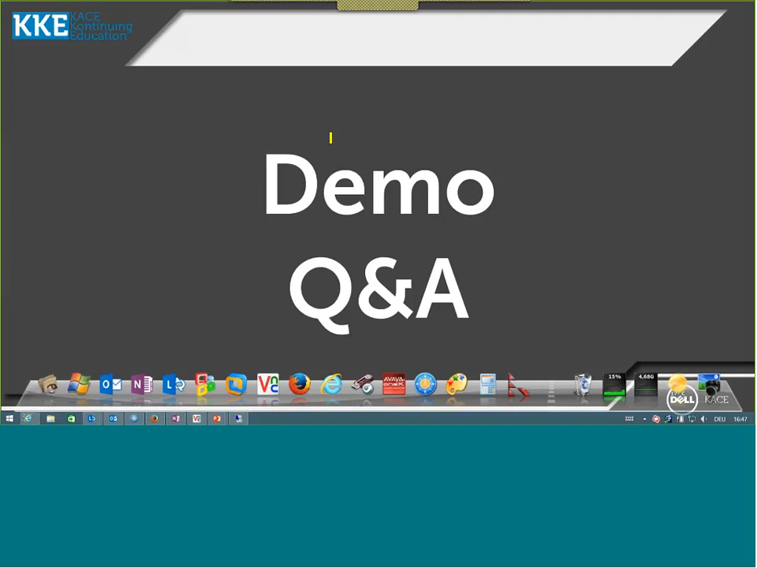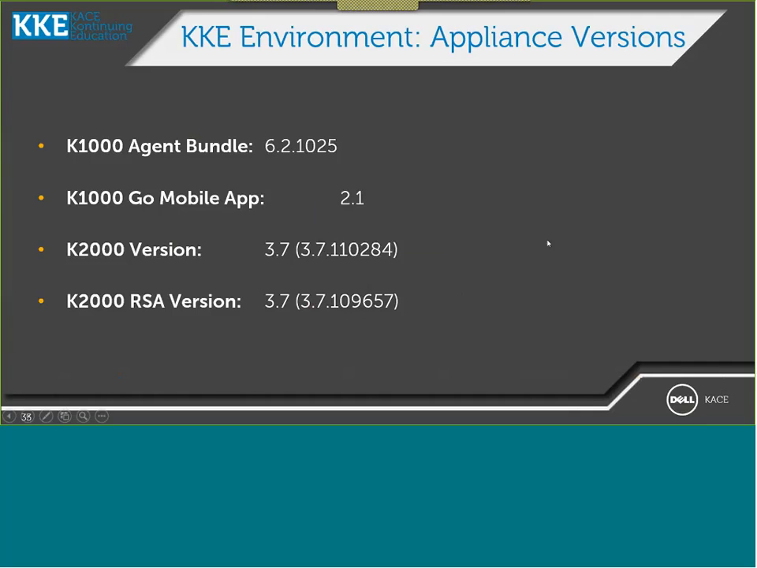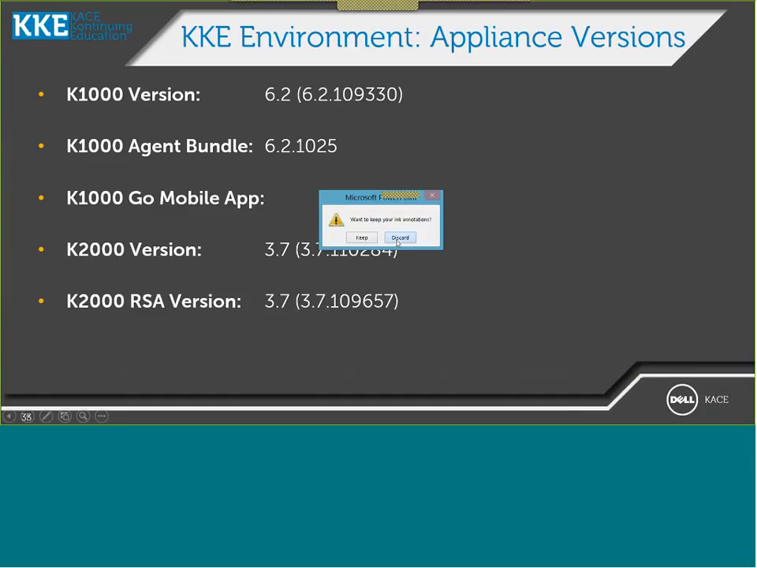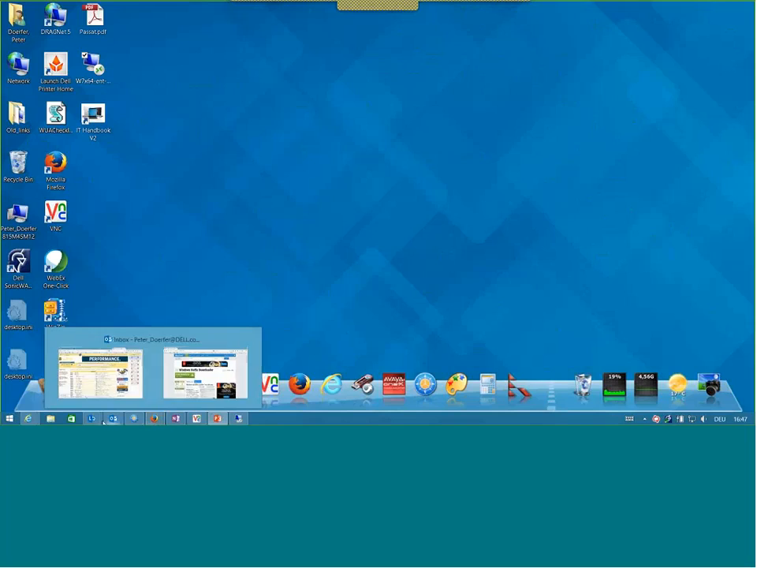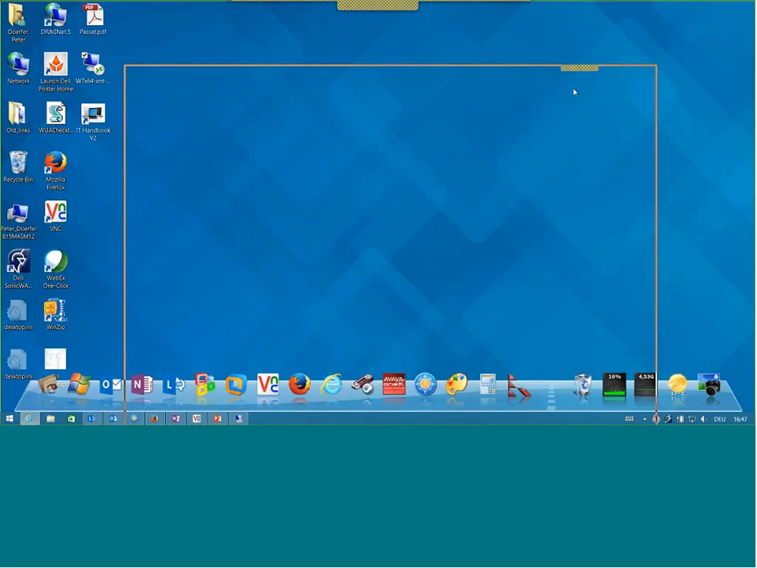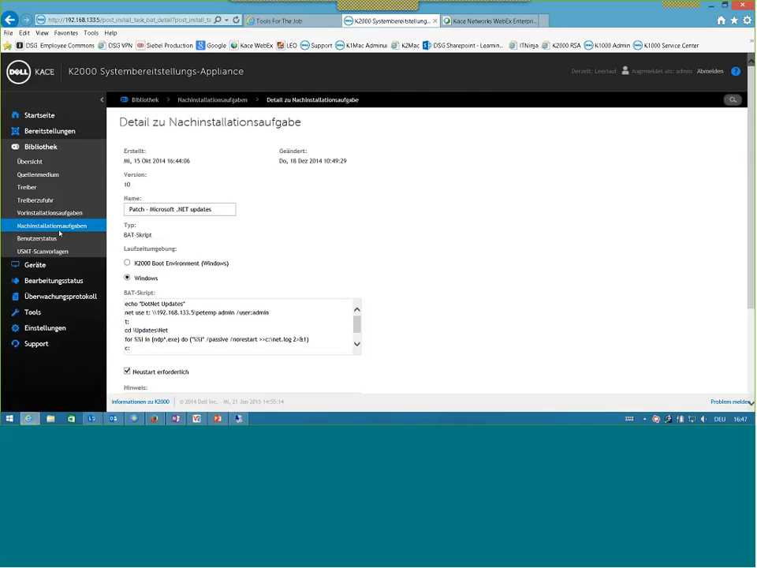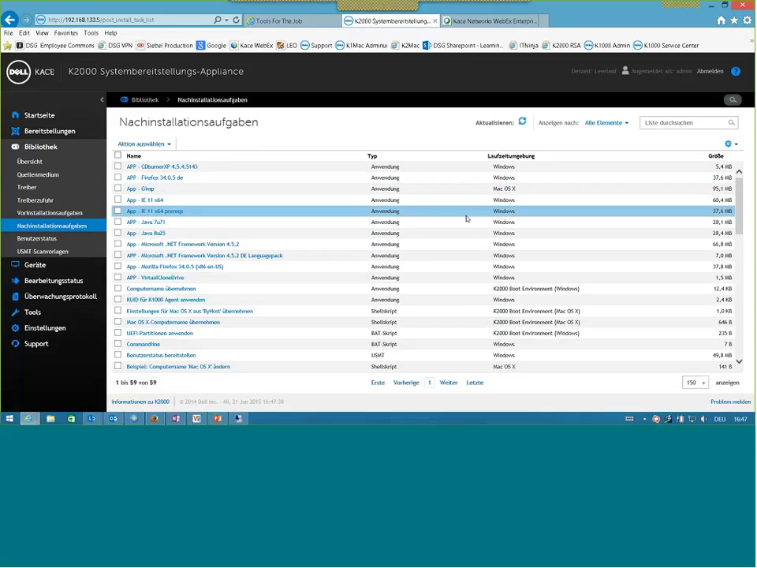Okay, so there are questions in chat about updating applications like Google Chrome and also the K2000 file. Right, so let me just stop the presentation and switch over to the K2000. So just some ideas of what we've talked about.